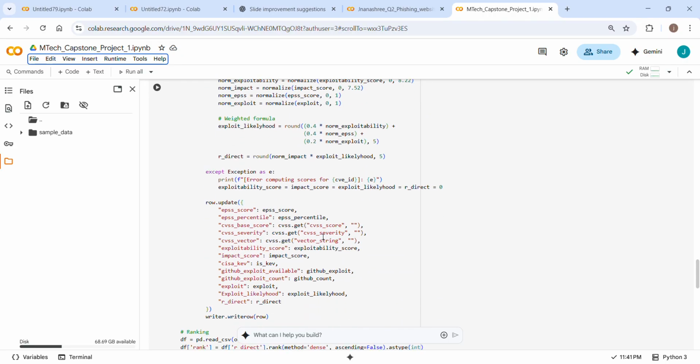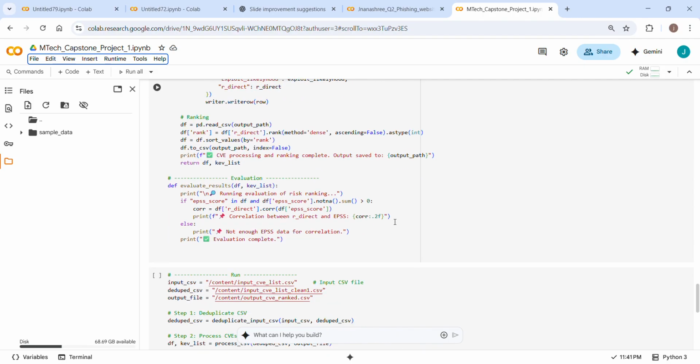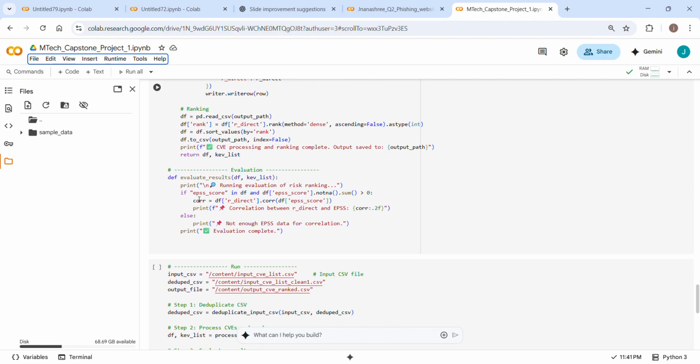And once it finds the exploit likelihood, it calculates with the impact and provides the R direct, that is a risk score. So once the risk score has been identified, based upon the risk score, it is going to provide the ranking systems. And at the end, it is going to evaluate what is the correlation between the R direct, that is the risk score, and the EPSS.